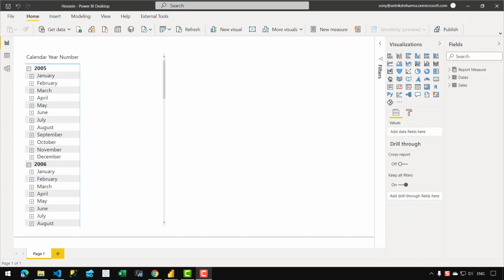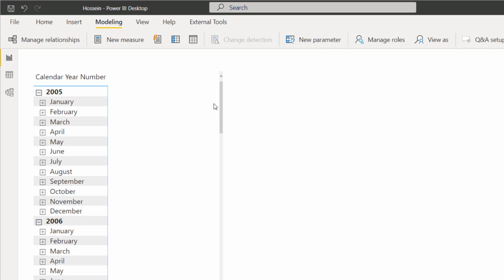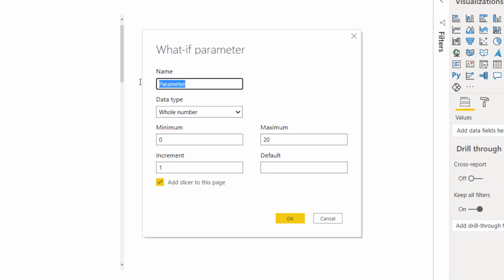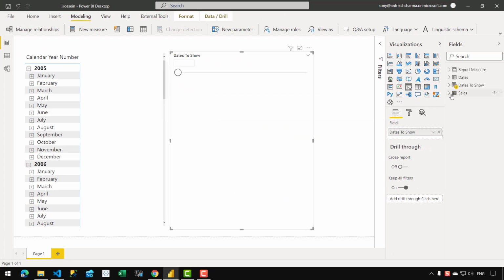Alright, now I'm back in Power BI, and the first thing that we need to do is create a what if parameter. For that we can head over to the modeling tab and click on new parameter, and let's wait for it to open. I can name the parameter Dates to Show, or you can name it whatever you want, and the minimum value would be 1 and the maximum can be 20 for this example. I want the numbers to be in increments of 1, and the default value would be 1. And yes, I want that field to be added to the slicer in the current page, so let's click on OK, and it will generate a new table.